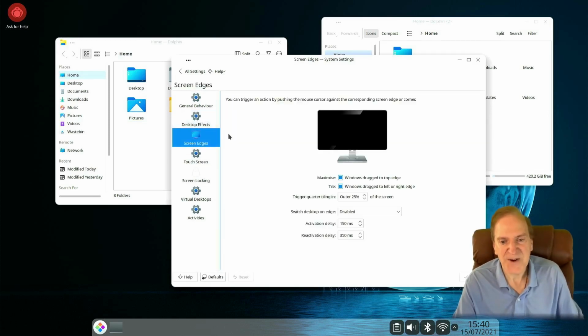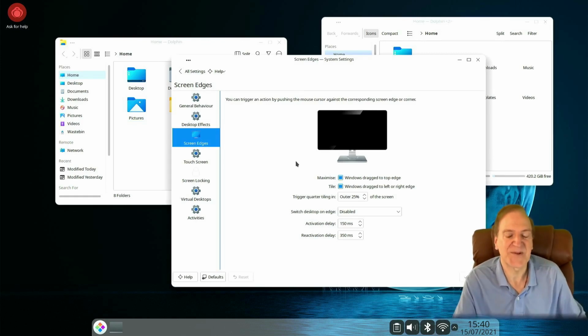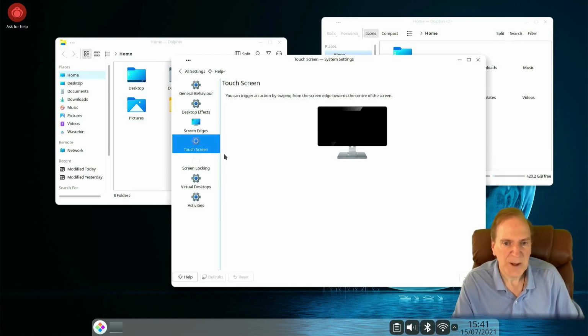And then we have our screen edges here. Typically, I just like having these off. To me, they're kind of annoying, because I'm always moving my mouse around and I get up in the corner and then I trip something. Yeah, it's kind of annoying. So we'll hit apply there.